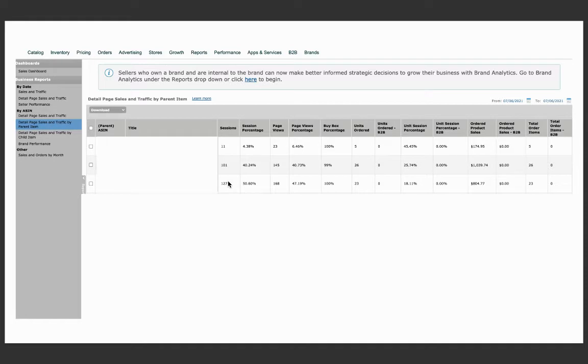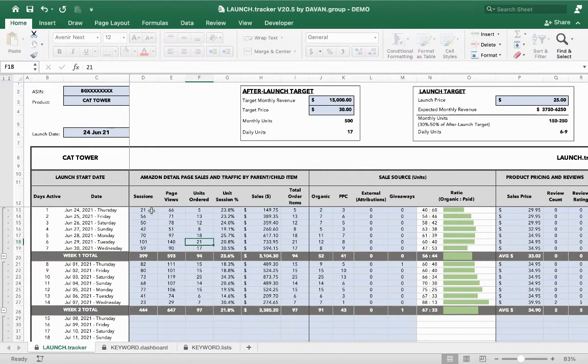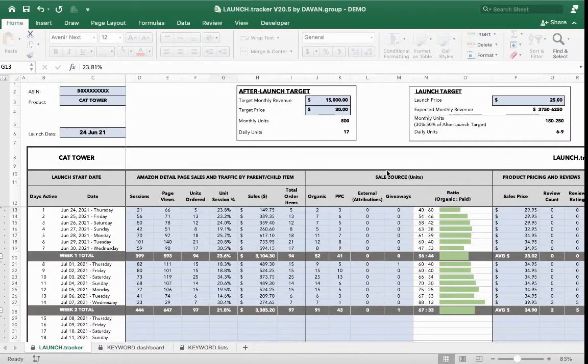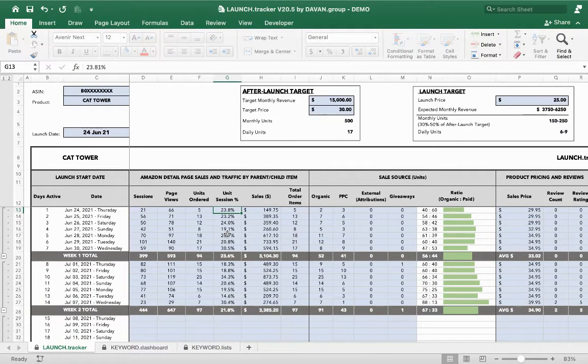And then you can see your sessions, page views, and then just go ahead and type those in manually. This is a manual process, so it goes a bit quicker than copy and paste. Just type in, okay, we got 21 sessions, 66 page views, for example, 5 units ordered. I would type in the unit session percentage that is being shown, right? So you go here, unit session percentage. Okay, on this, it was 45%. But in the demo, we're saying it's, let's say, 23.8%.